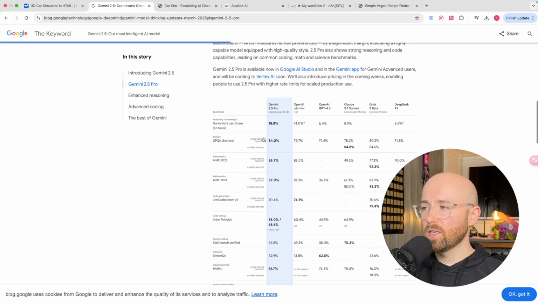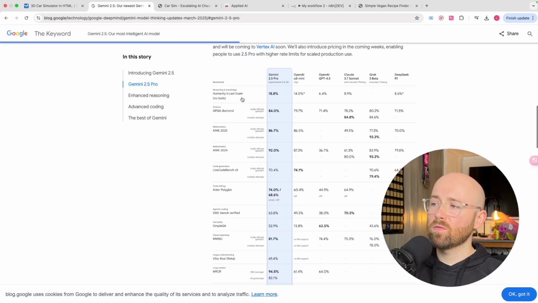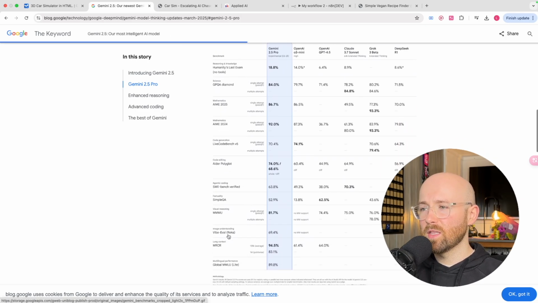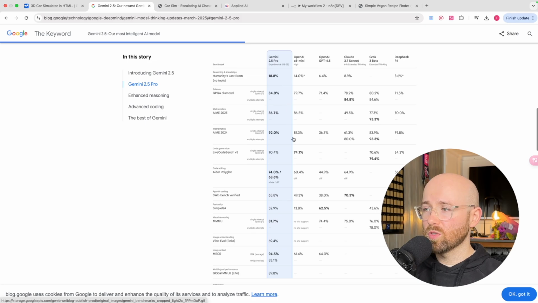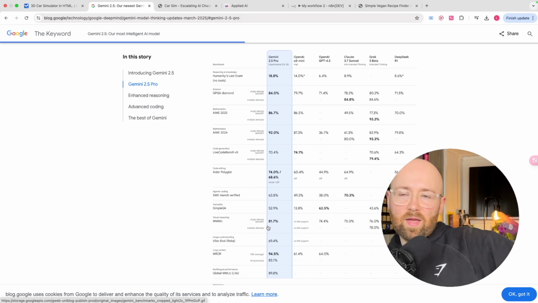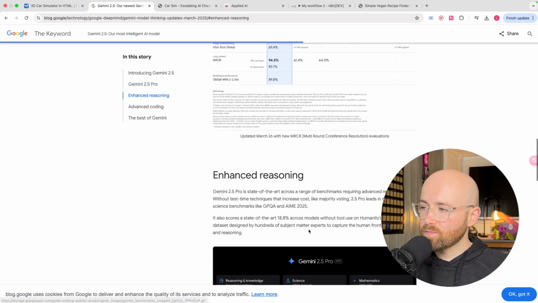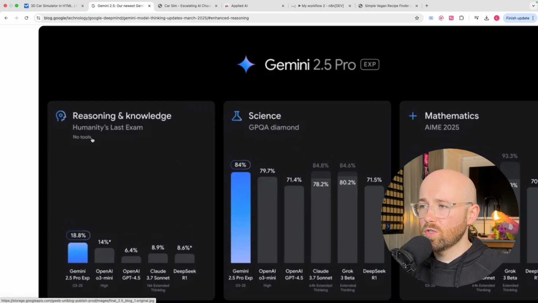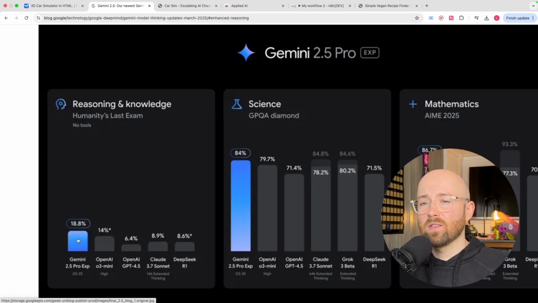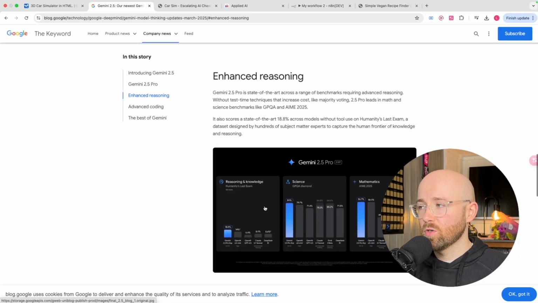If we scroll down here, you can see the benchmarks, all the different ones on the left-hand side. I have a video explaining the major ones, but essentially, as you can see, the bold is where it's the best, or best-ish, because that's higher than that. But in any case, across the board, they are pretty much the best right now. They have enhanced reasoning abilities. As you can see, in reasoning and knowledge, Humanity's Last Exam is still really low compared to a human, but 18.8 is much higher than all the other ones, which is cool.